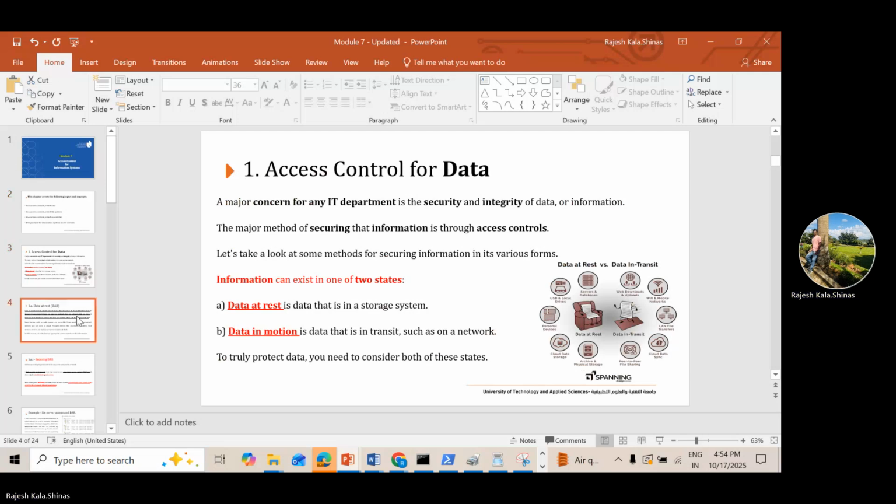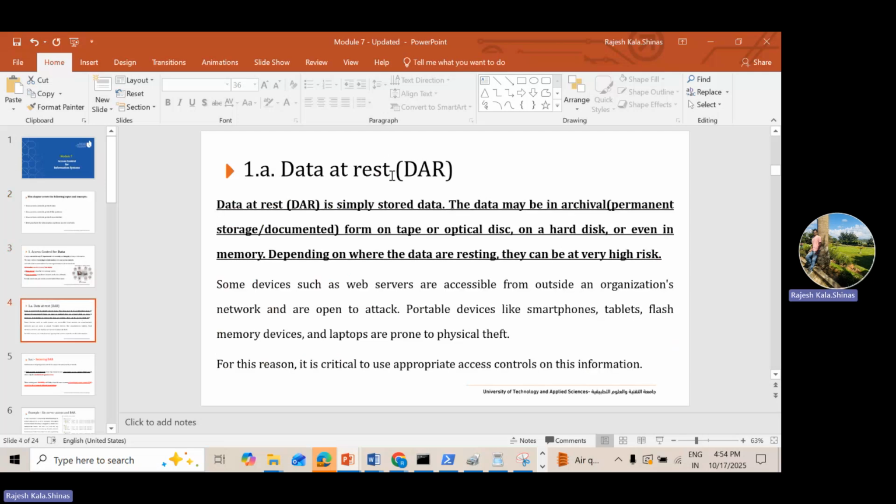So first, data at rest, which we call DAR. It is simply data that is stored permanently or documented. It may be stored on a tape or a disk. Earlier we had optical disks, which we called CDs, and we have hard disks. Whenever you store data on these types of devices, we call it data at rest. Wherever they are resting, they can be at high risk, so we have to protect the data.